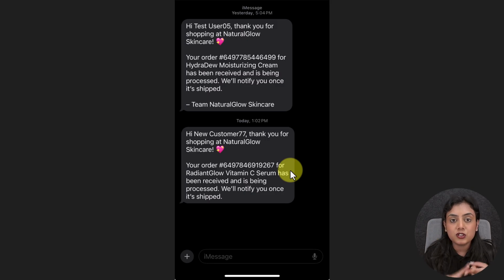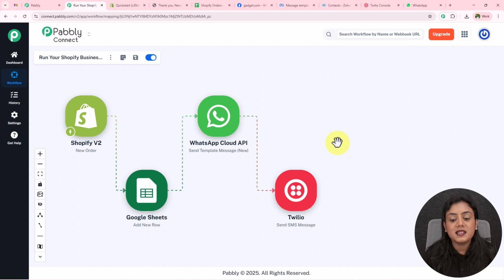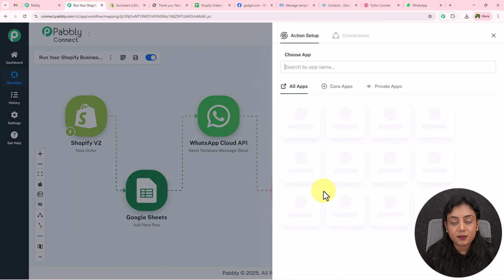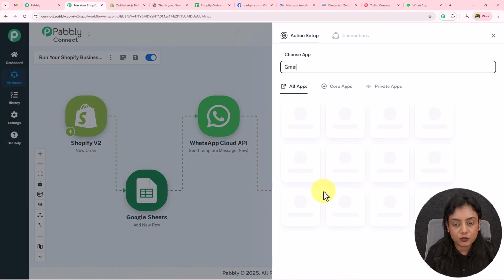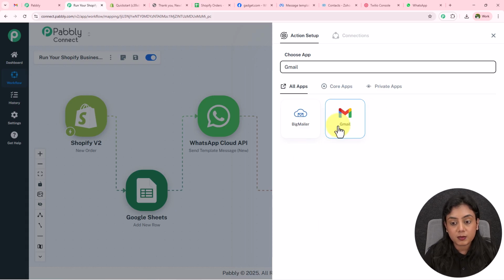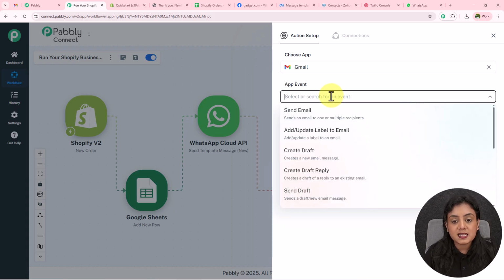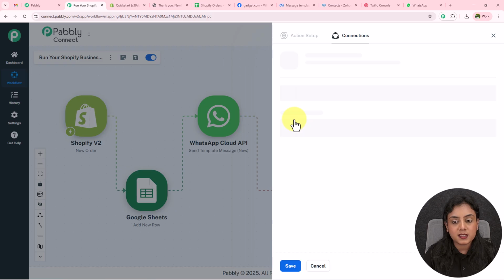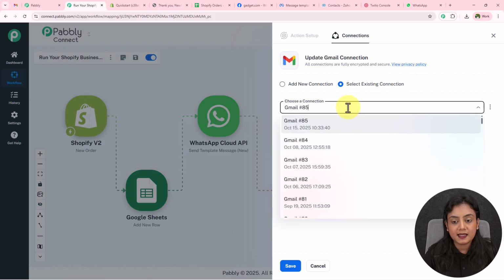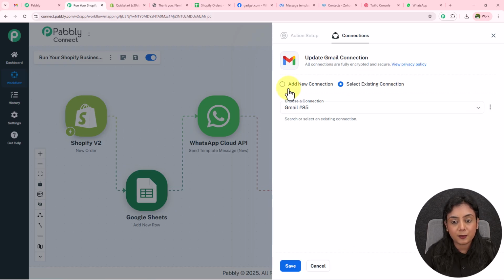So now as Google Sheets, WhatsApp and SMS is done, my next step is sending email with the tracking link. So now let us send an email. For that, add an action step in which for the action application, I am going to select Gmail. Event is going to be send email. Click on this connect button. If you want, you can select the existing connection from before. I'm going to add a new one.